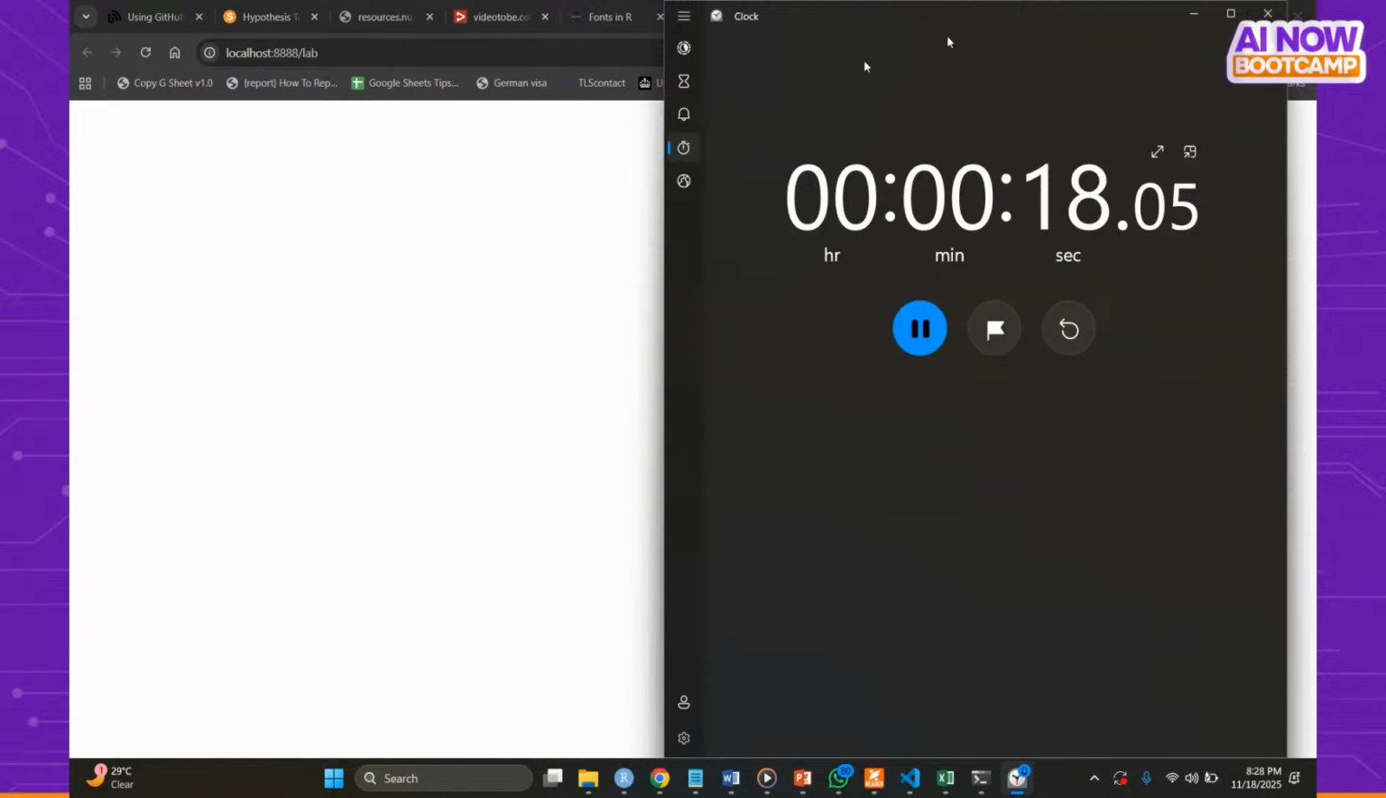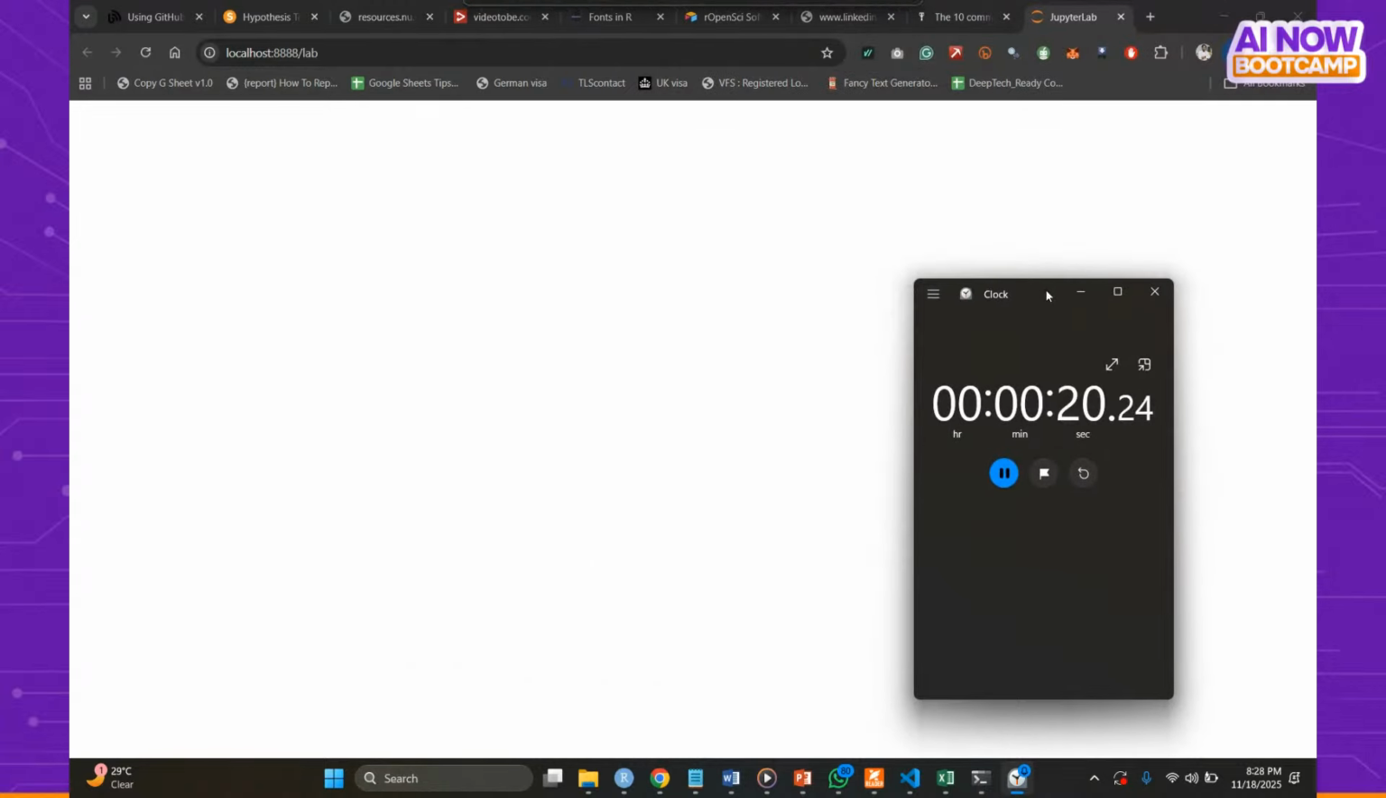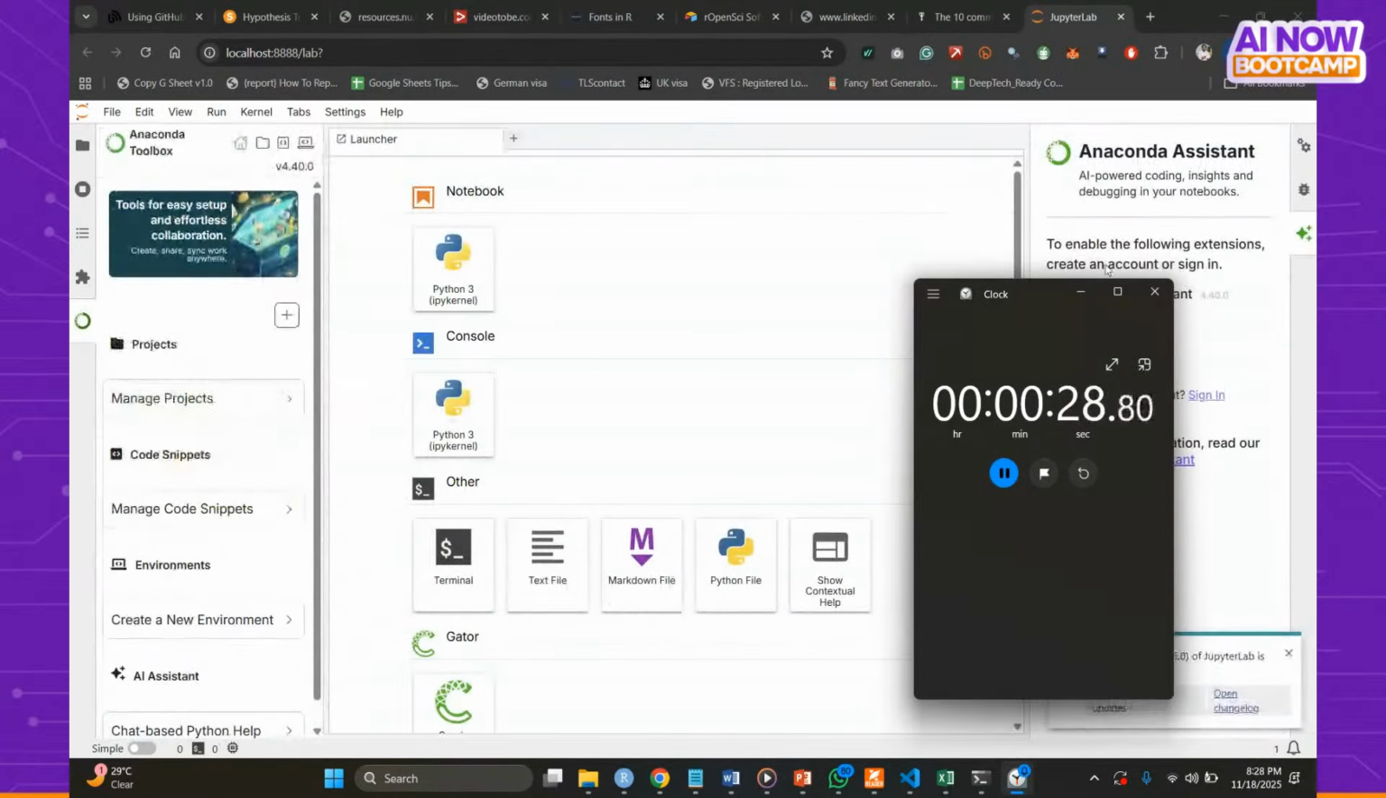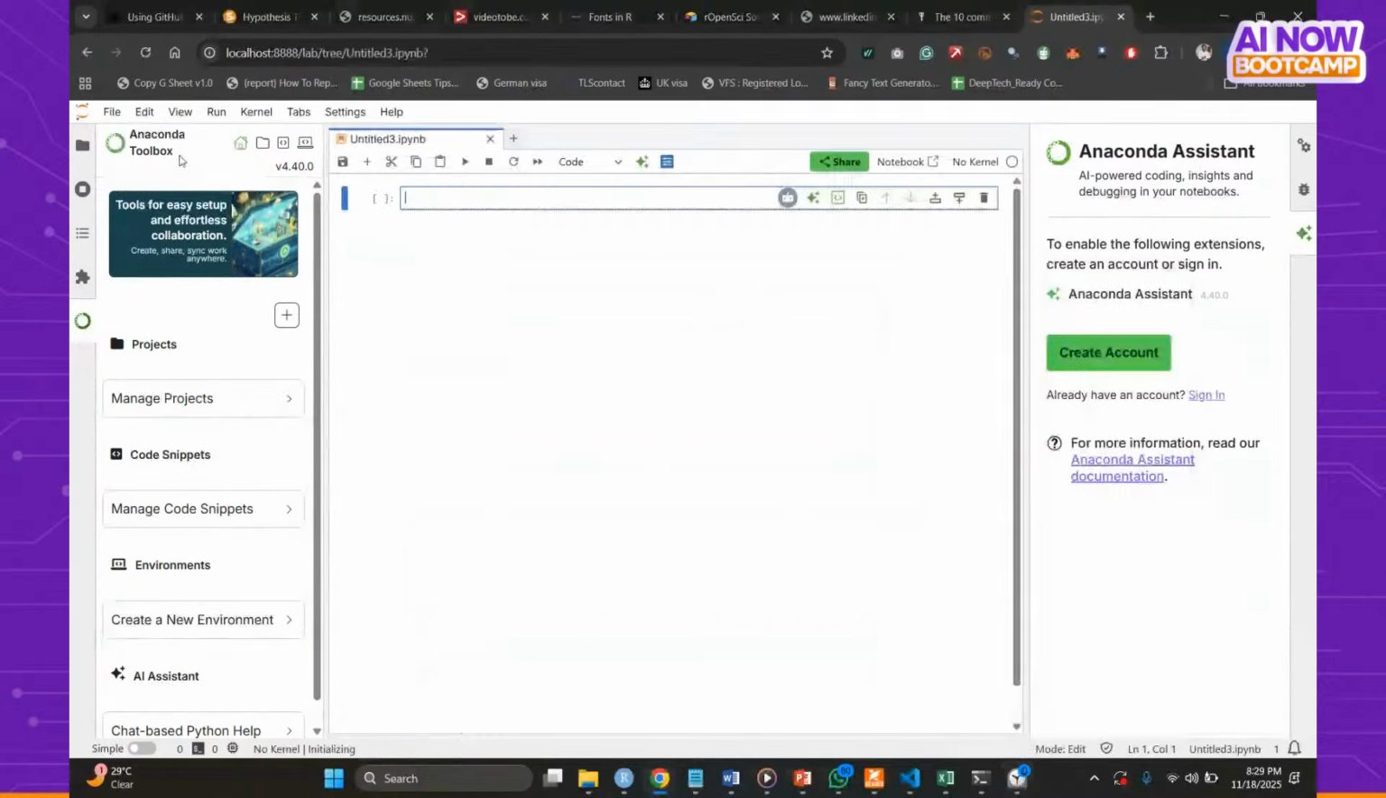Now it has opened. The time that it takes to open is still loading. I've spent 21 seconds. It's still loading. So you can see now, it opens at, let's say, 30 seconds, and I can open my Python kernel or my folder.